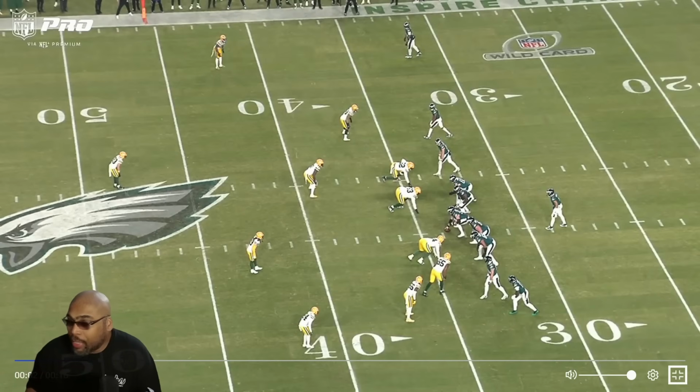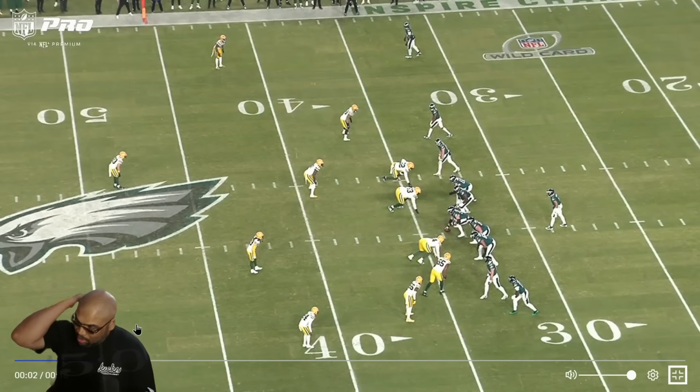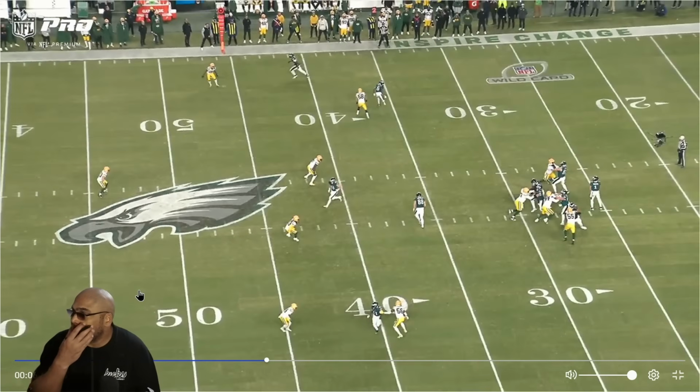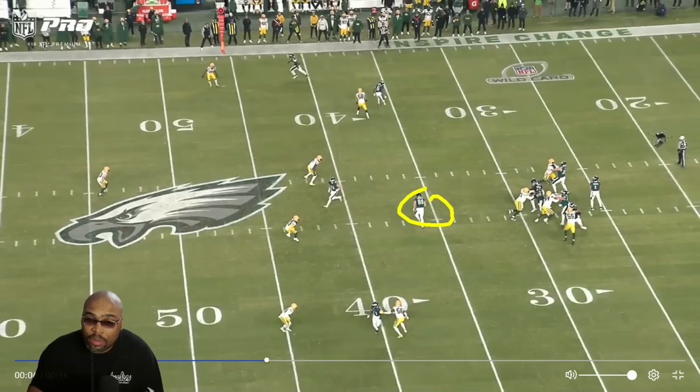All right, we got an empty. We got a 23. You got 3 up top, 2 on the bottom, and no backs. I need you to get rid of the ball. Hit Dallas Goedert right here. Get the ball to Dallas. Check it down. You're not going to get much of it, but it's better than the sack.